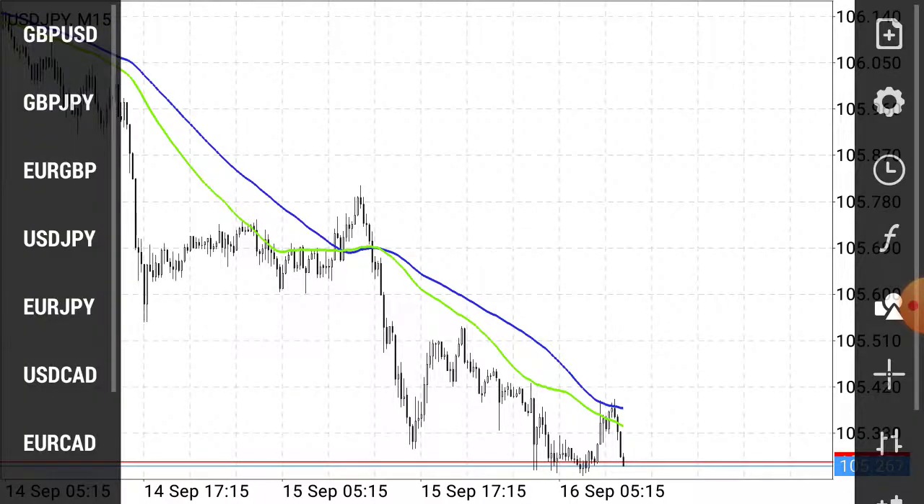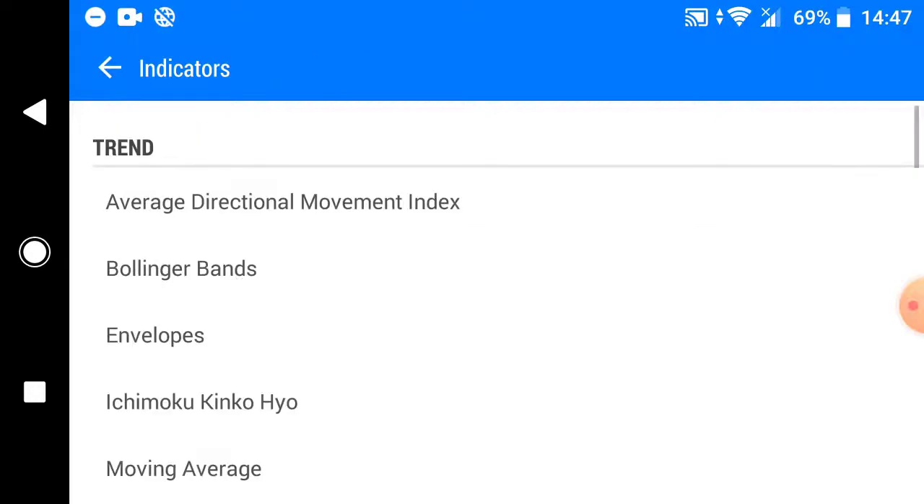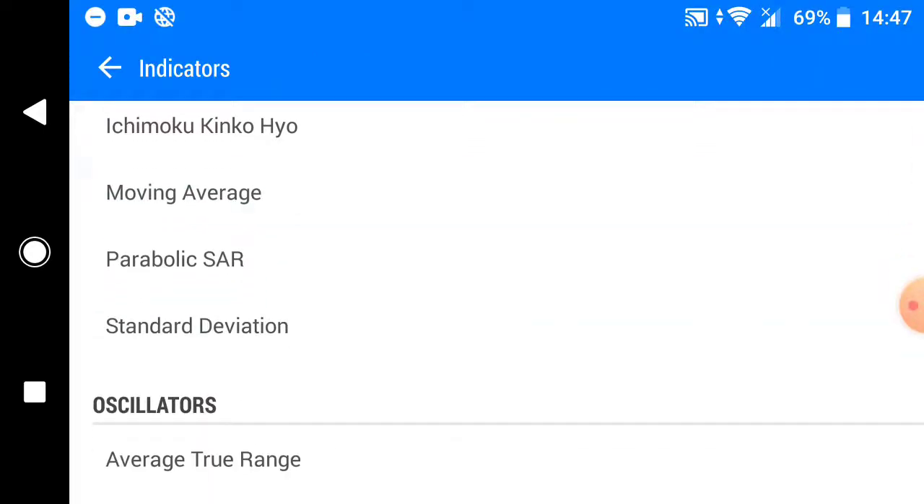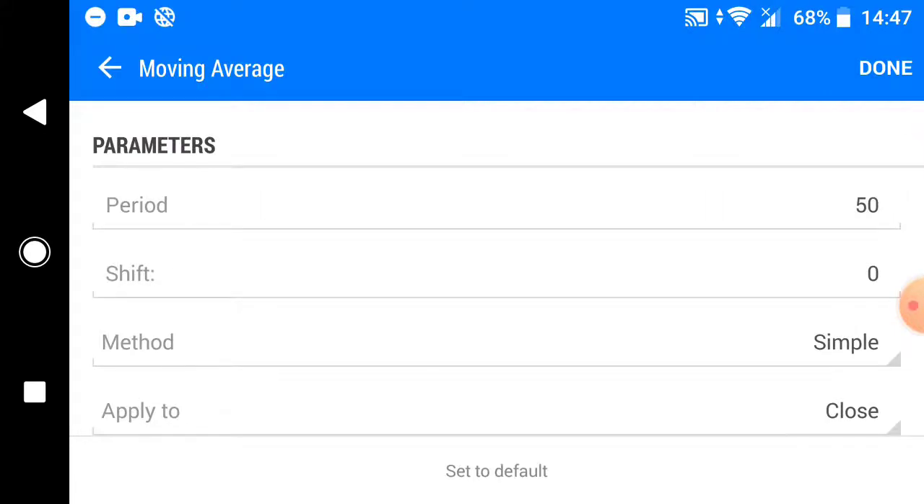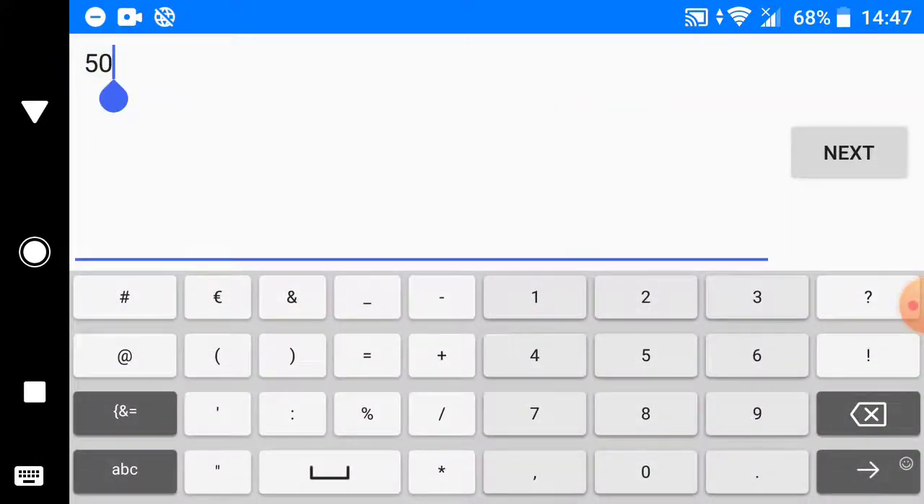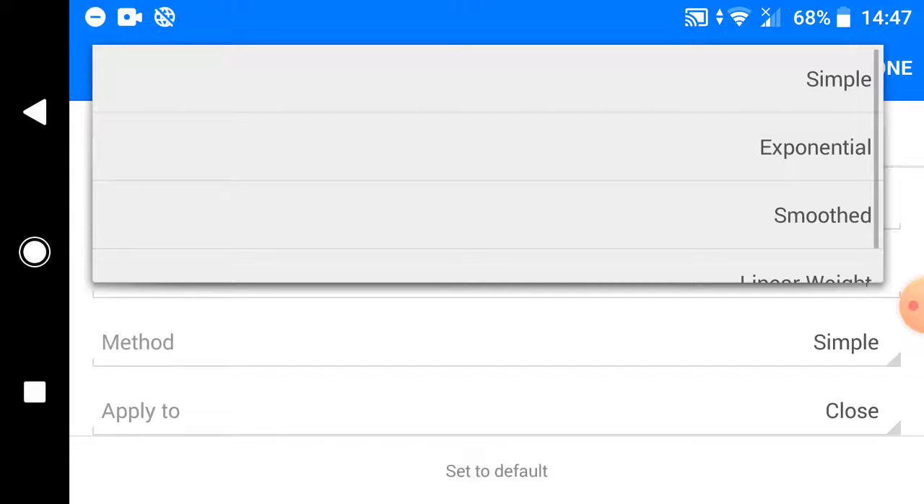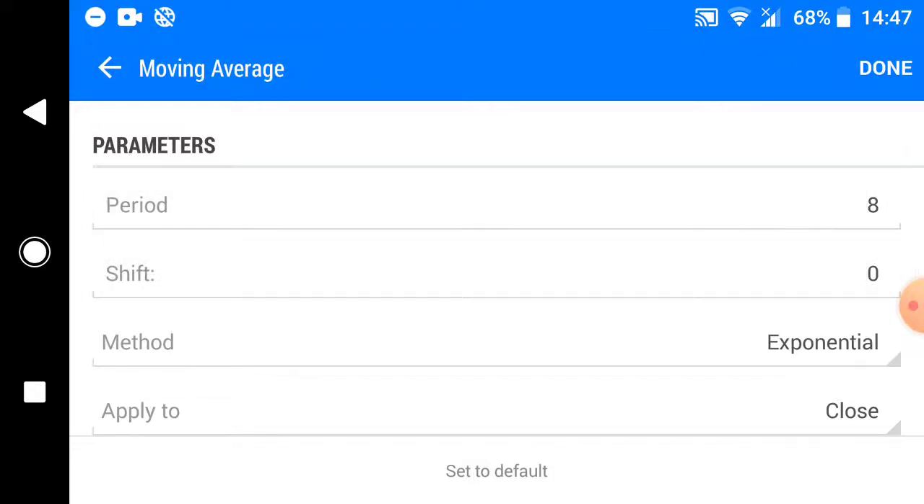Last one I'm going to add here is another moving average. Okay, again, I could add a Bollinger Band or an Ichimoku or something. I'm going for moving average. This one's going to be an 8 period, 0 shift, and I'm going to put this one at exponential. Okay, you may be wondering why.